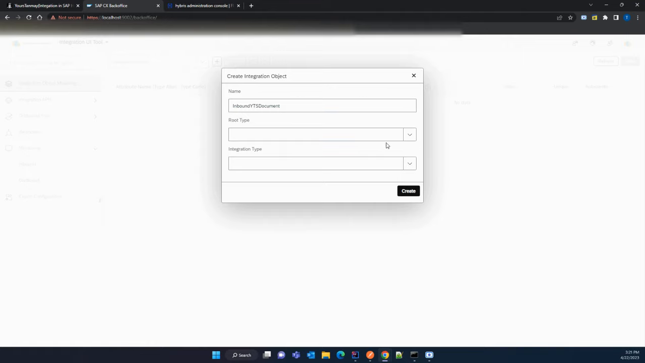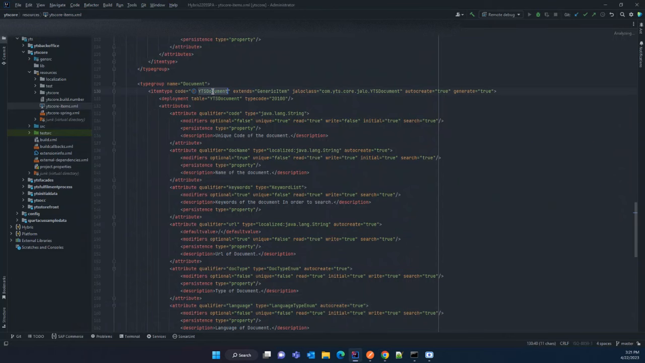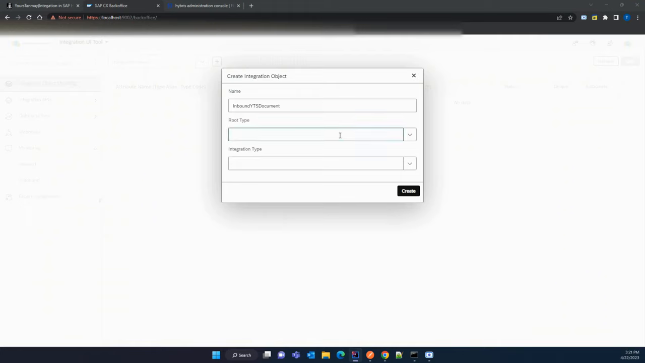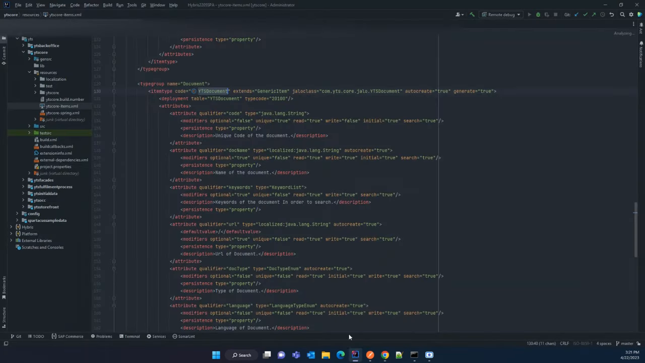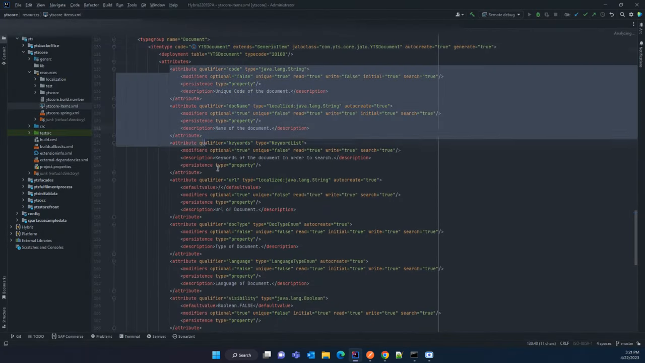Then in root type you have to select your table. Our table name is YTS document, right? You can paste your table name here and it will show you in the suggestion. Click on YTS document, and as I already mentioned, our integration type will be inbound. So click on inbound and click on create. This will create our integration object. You can see all the attribute names listed here, whatever attributes are present in our YTS document table.